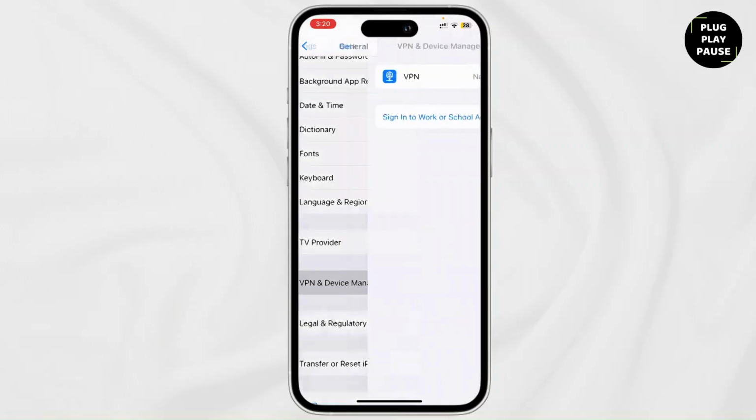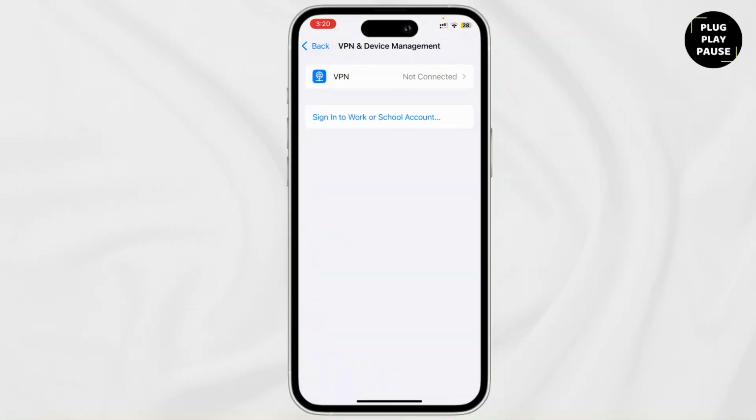Tap on that option and then you will see various installed profiles here. I do not have any, but if you have anything installed, it will be right here and you just have to tap on it and there will be a delete option right there. You just have to tap on it and it will be removed from your iPhone.